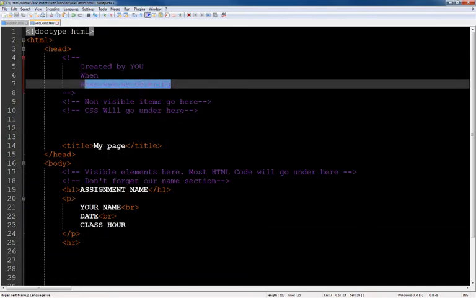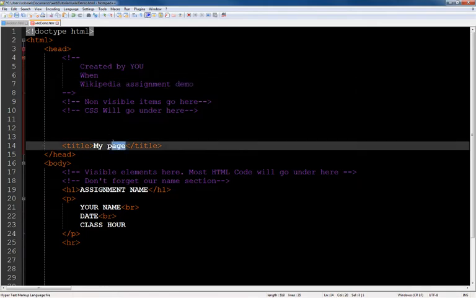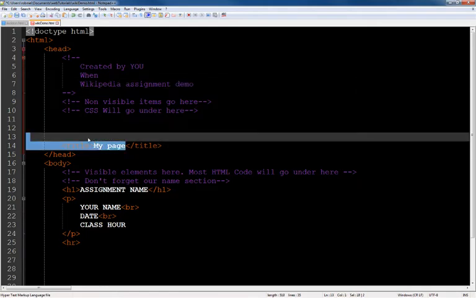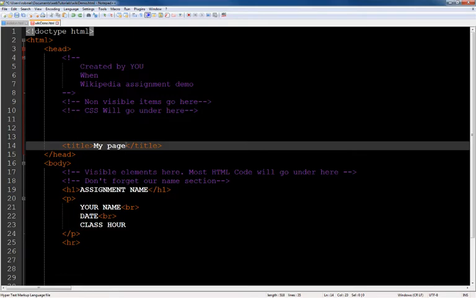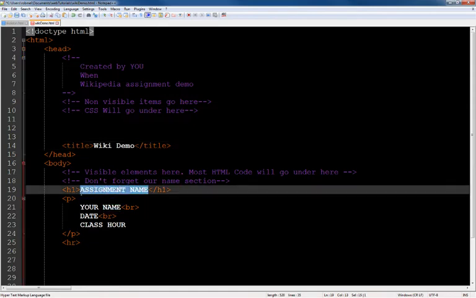Then go ahead and change our comments so we know what is what here. This is our Wikipedia assignment demo, and then for the title, we'll put Wiki Demo. And, oops, I must have done something. My apologies. And then again here for our assignment name, we'll put Wiki Demo and change all of your stuff as normal.